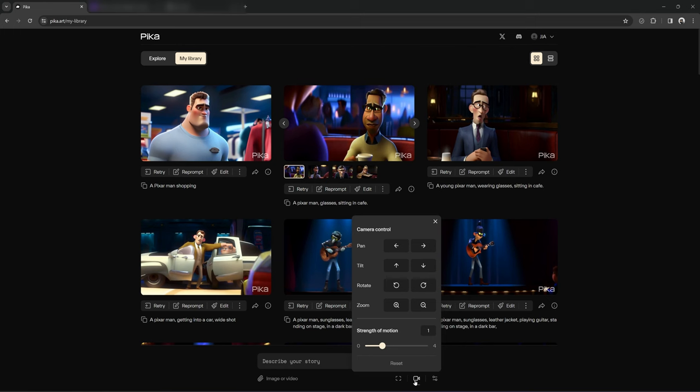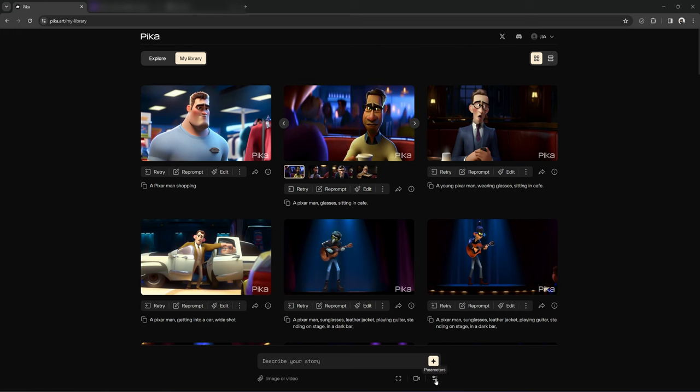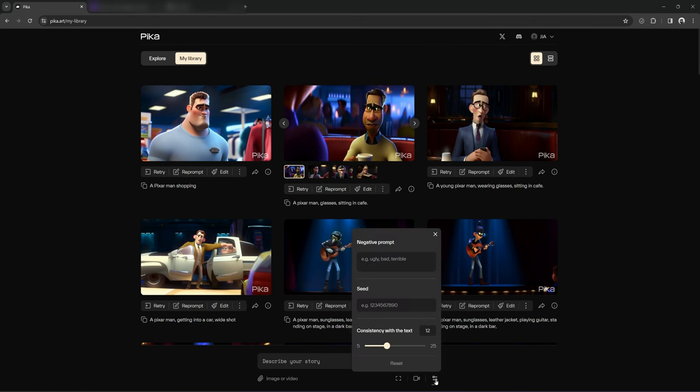The next tab with the camera icon is the motion control. Here we can add custom motion to a video with very similar inputs to Runway. In the last tab below, you can find the parameters settings. Here you will have the negative prompt, seed, and consistency with text.